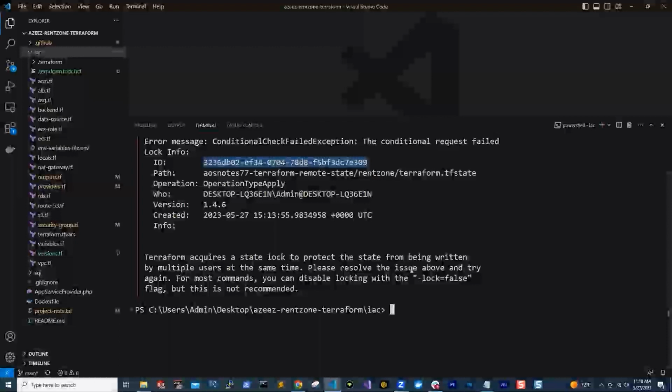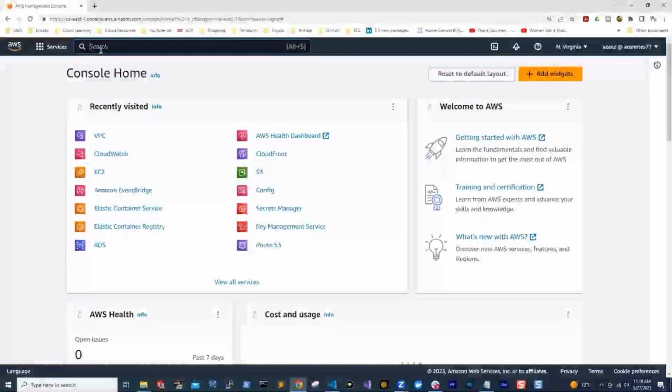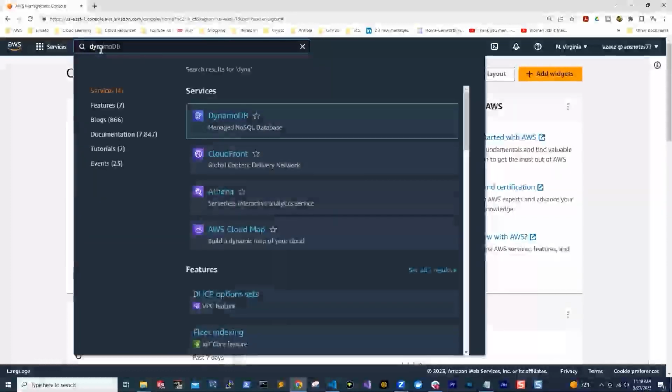So the easiest way you can unlock it in our project, since we are using a DynamoDB table to lock our Terraform state, anytime you run into this issue, is to go into your AWS account. Then here in the search box, type DynamoDB, and select DynamoDB under services.